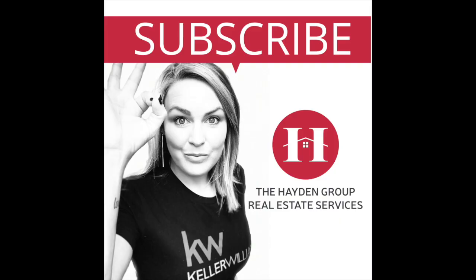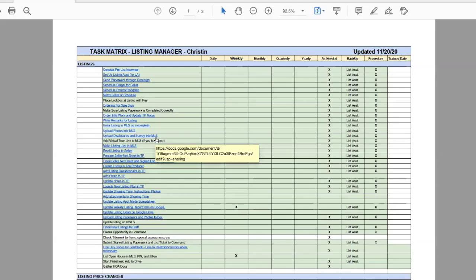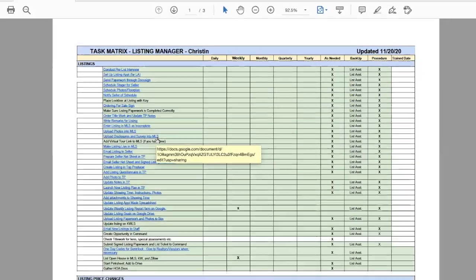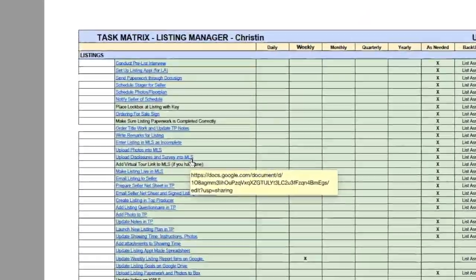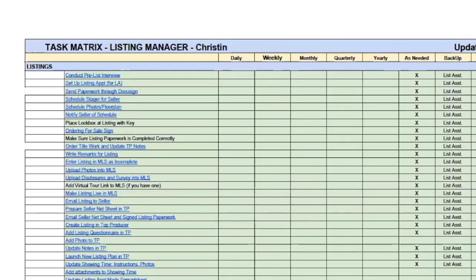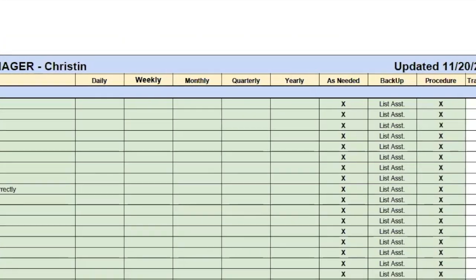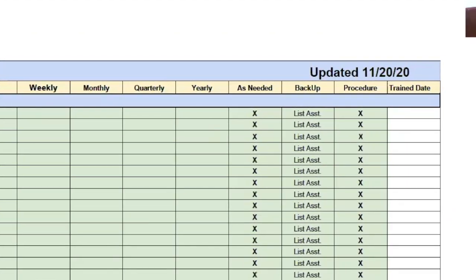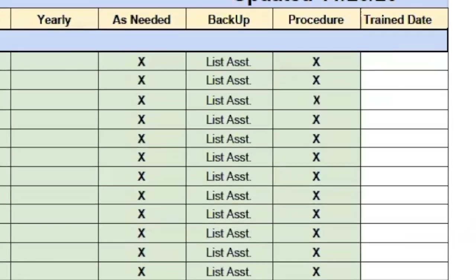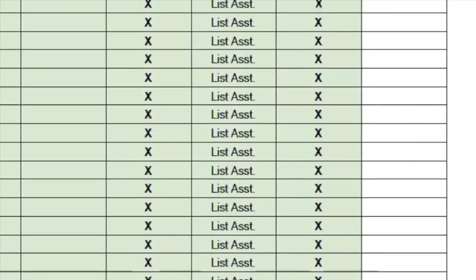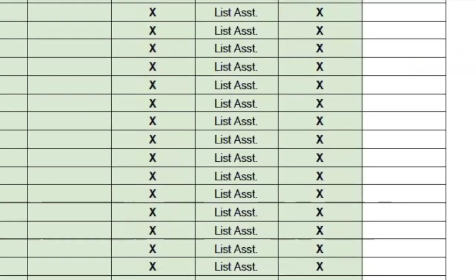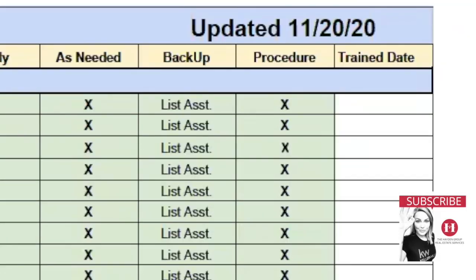For instance, if you want to pull up the one I have for my listing manager. What you'll see here are all the different tasks that she has to do. This is just showing the top on the listing part. It says that she has to do it daily, weekly, monthly, quarterly, yearly, or as needed. Who is her backup? If she's gone for a week or whatever, the listing assistant has to step in. And then the procedure. So this means there's a procedure.